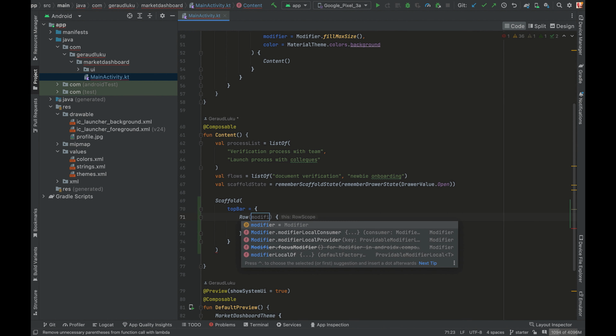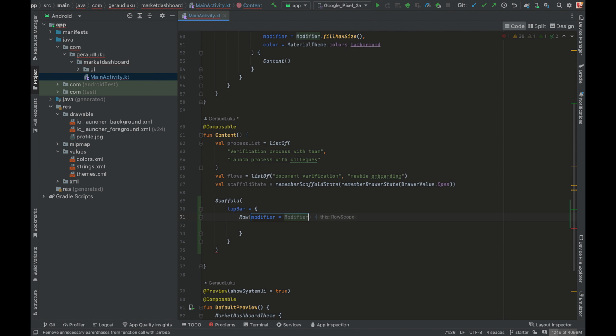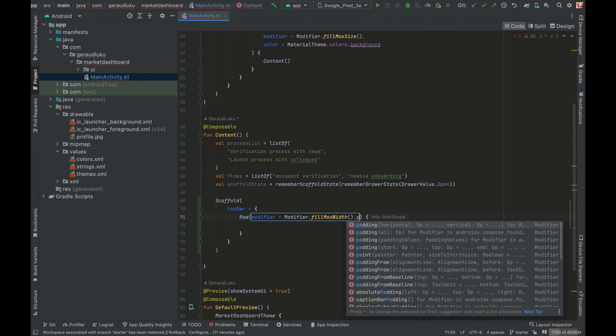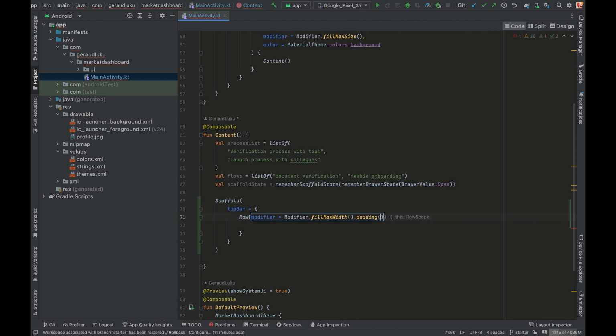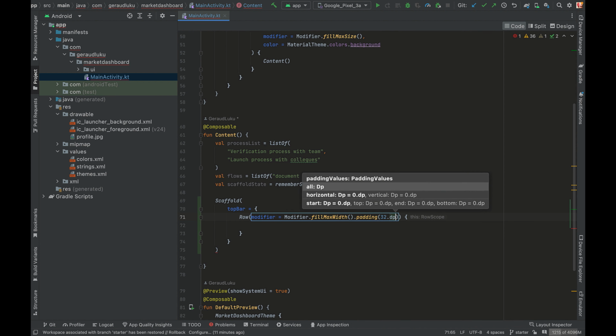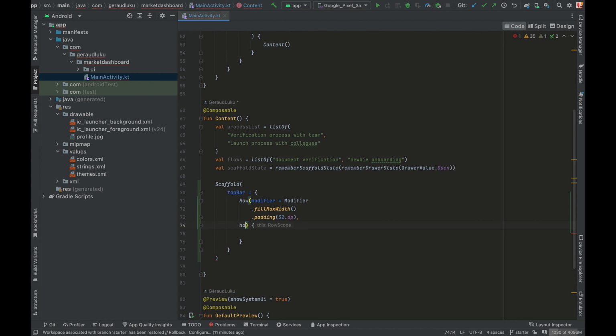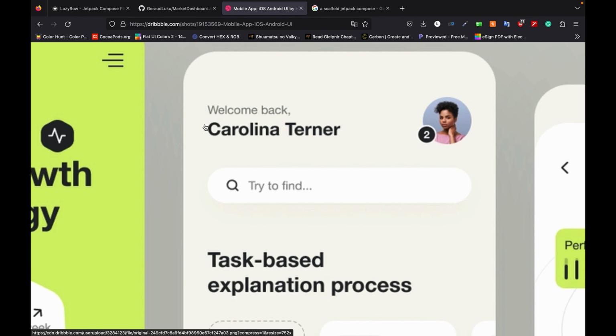Now we'll have a modifier. You'll fill the max width, and you have a padding of all 32 dp. Inside this row, we want the items to be horizontally arranged, space between, so each view is pushed to the extreme ends, and also vertically, center vertical. So they'll be both on the same y-axis. One won't be on top of the other, one won't be below.